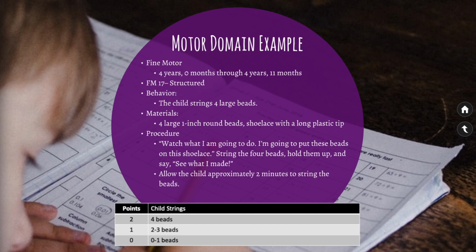For this assessment, you will seat the child at a table and sit next to him or her. Show the child the 4 beads and the shoelace and say, watch what I am going to do. I'm going to put these beads on this shoelace. String the 4 beads. Hold them up and say, see what I made? Remove the beads from the shoelace and place them on the table in front of the child. Hand the child the shoelace and say, now you put the beads on this shoelace.